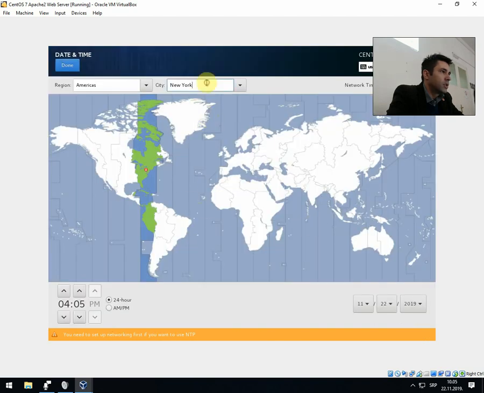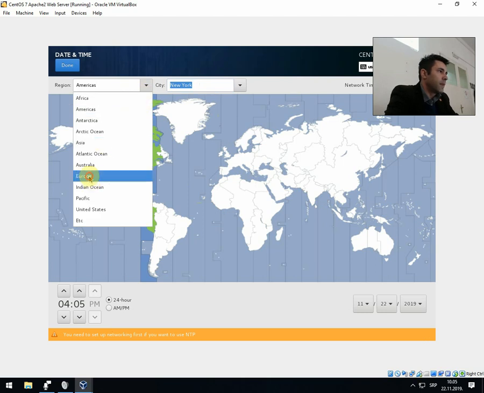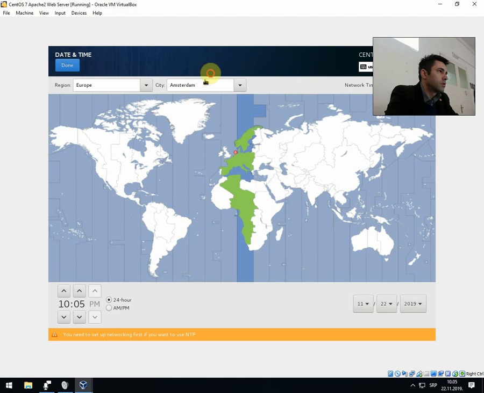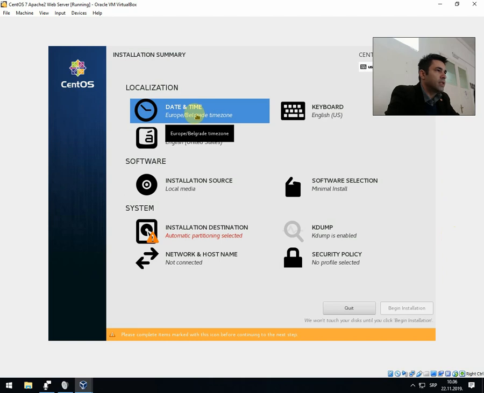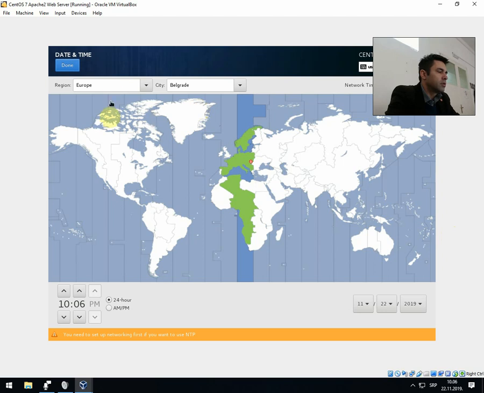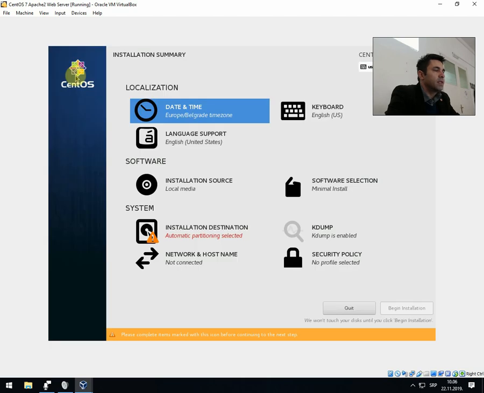Localization, time zone. I'm going to choose the region Europe and the city of Belgrade. What did you pick? Done. Just this date and time. That's it. No network time, just this date and time. It shows region Europe and the city Belgrade. And click on this Done button.